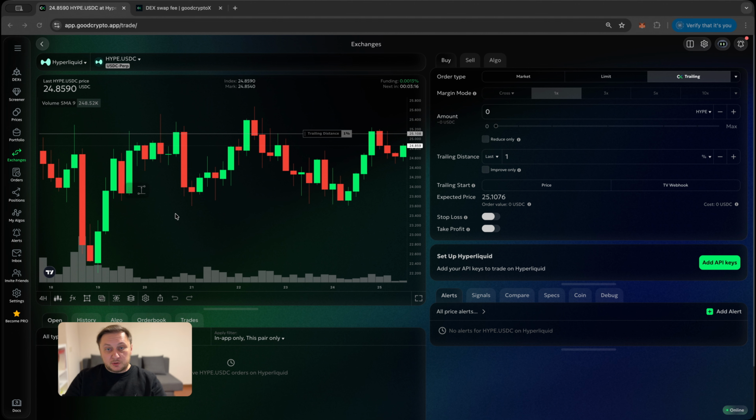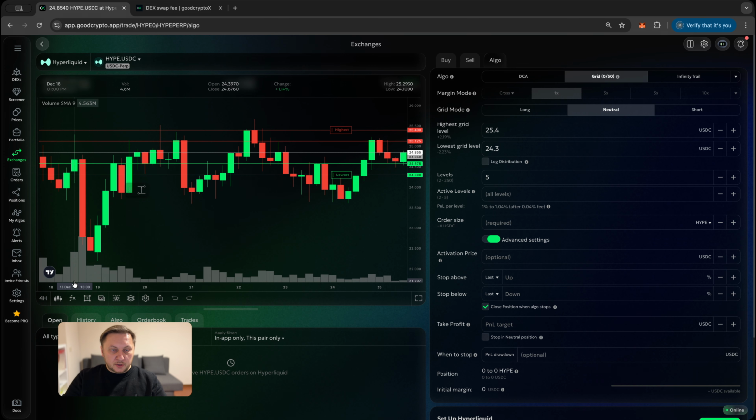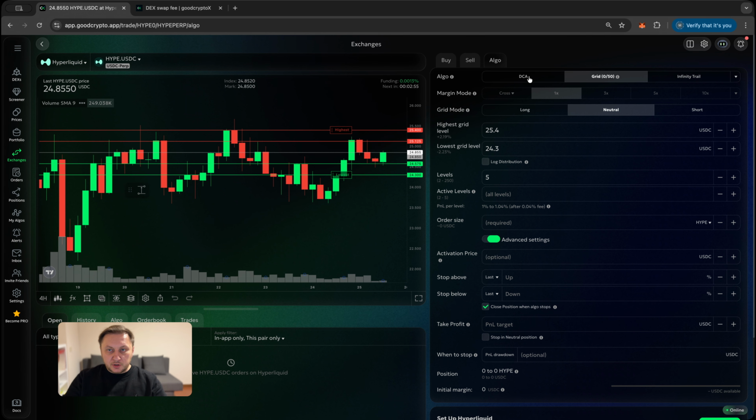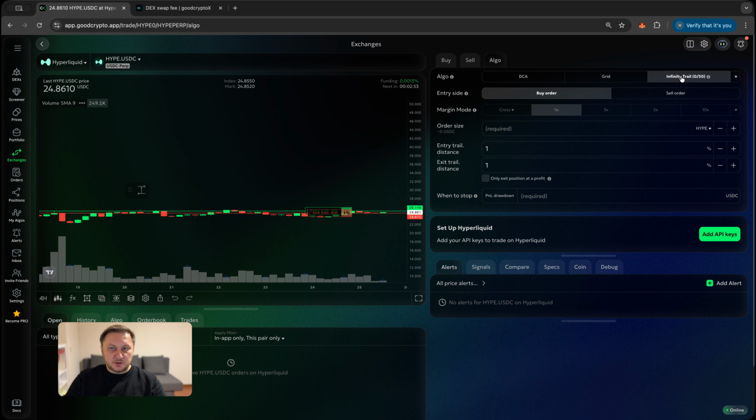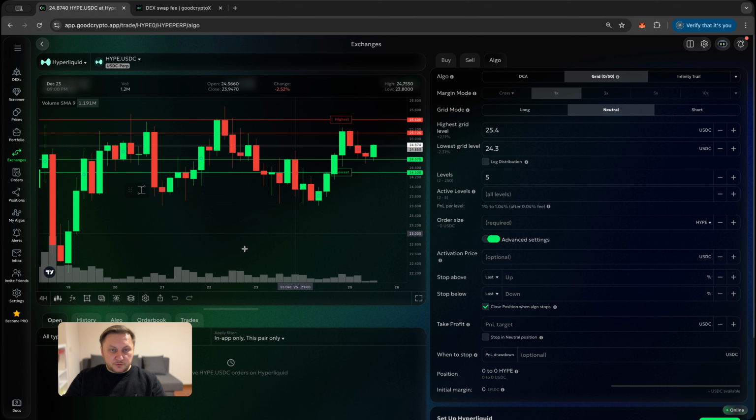Though Hyperliquid frankly has quite good native functionality in their interface, they're still missing quite a few important and powerful trading tools that goodcryptoX provides. So first and foremost, these are the trading bots, right? We offer grid bot for Hyperliquid, DCA bot, and Infinity trailing bot at the moment, and there are quite a few additional bots coming in the near future.